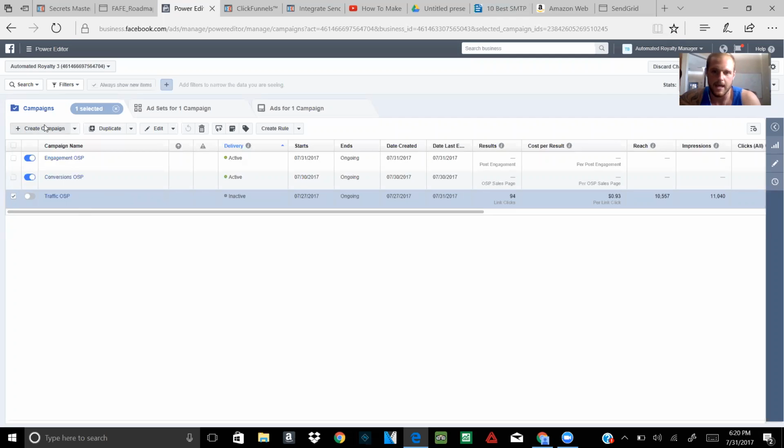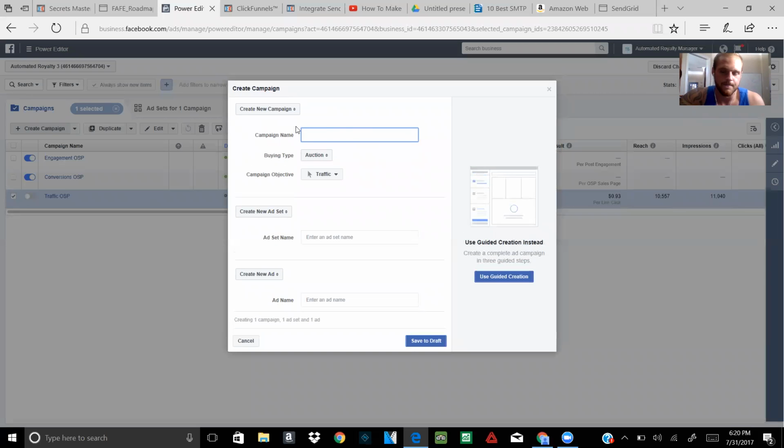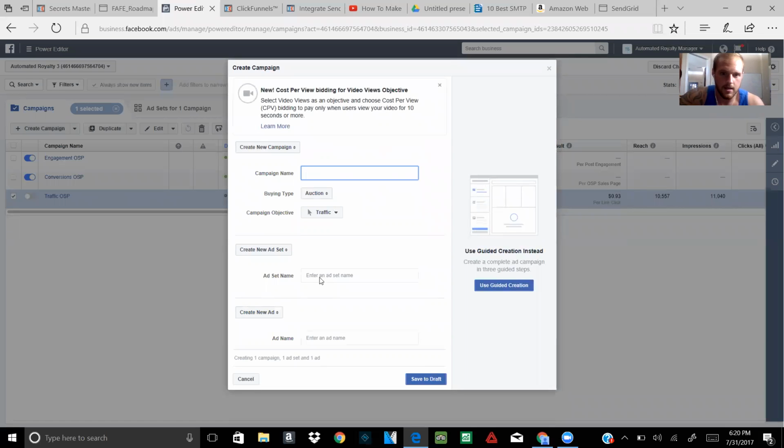So you're going to go create a campaign. You can do it this way, or you could do it the other way. If you want to create a new campaign, you do this. The campaign name could be traffic, whatever, so you can just keep track of it. Traffic, and then your company or whatever you're running. It doesn't matter. Auction, leave it.